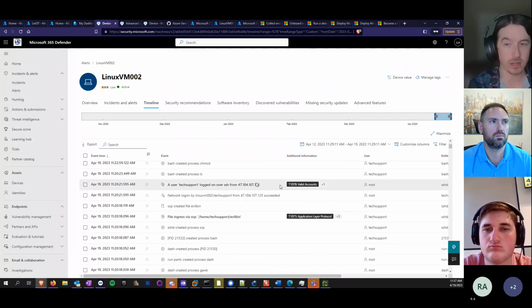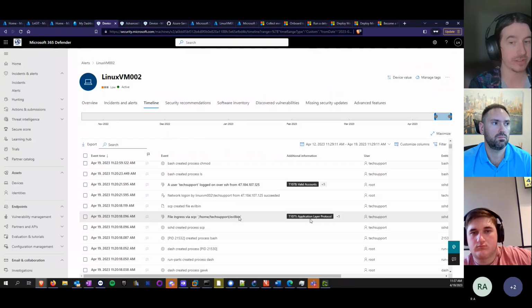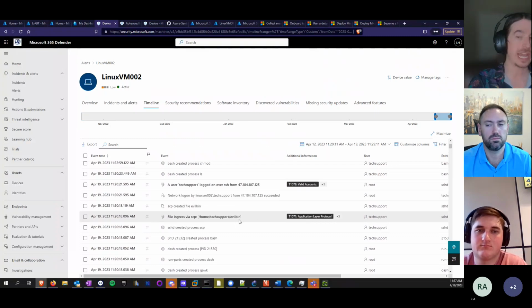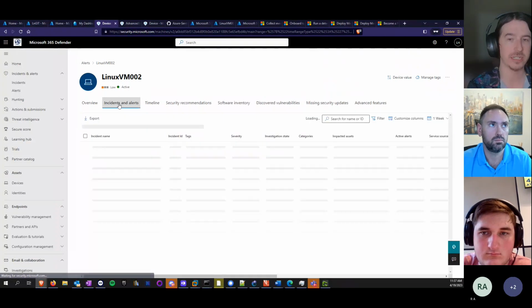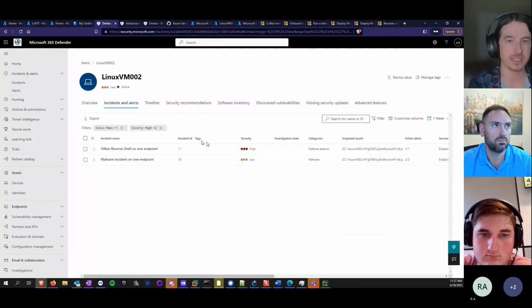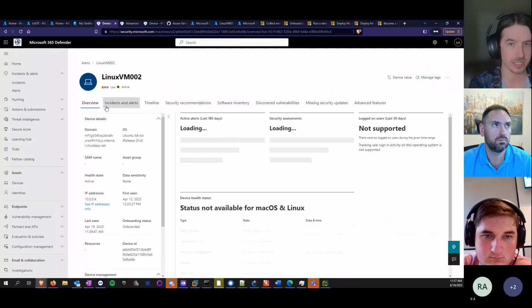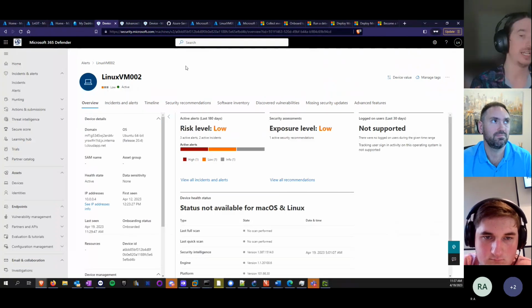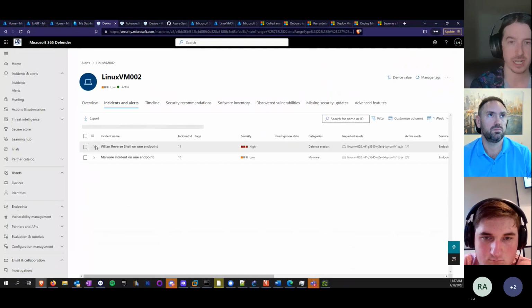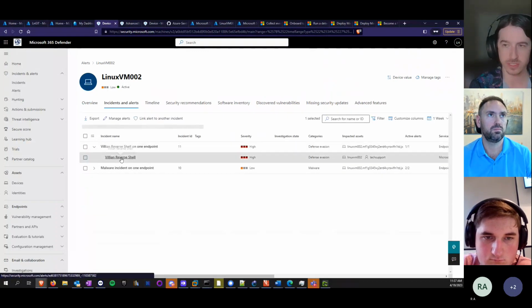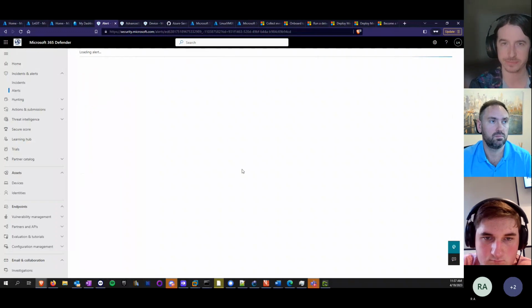You can see valid account login, application layer protocol file ingress with SCP. So it captures all this stuff, and you can alert on all this as well. All this is captured in this timeline and in the alerts in the overview of the machine. It's really nice how much information it gives you. It makes all this very, very easy. Let's go ahead and dive into this alert specifically so we can take a look at it.